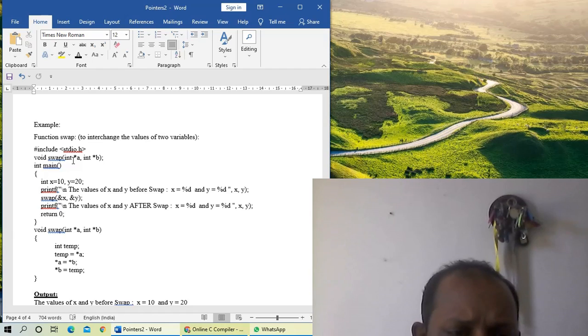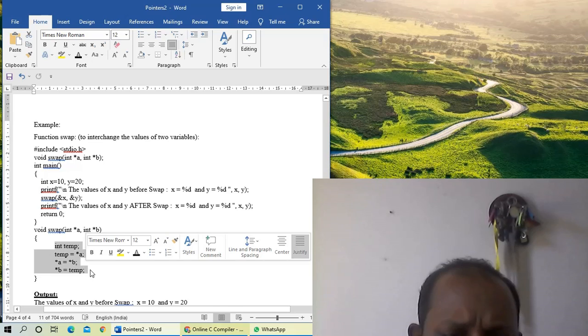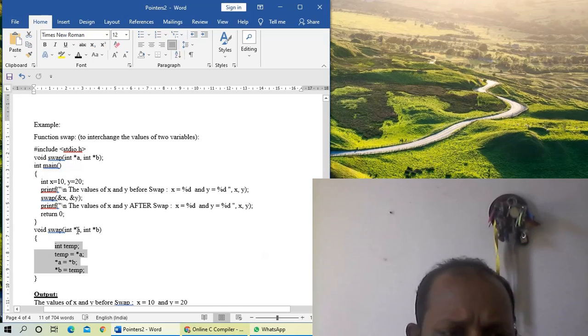Then the definition of the swap function: swap(int *a, int *b). Then we are using a temporary variable, int temp. temp is equal to *a, *a is equal to *b, and *b is equal to temp. These are the statements to interchange the contents of two variables. So here we are passing the addresses of x and y to the dummies a and b. We call swap with ampersand x and ampersand y. That is, we are passing the addresses of x and y. Then after swapping, x will be 20 and y will be 10.